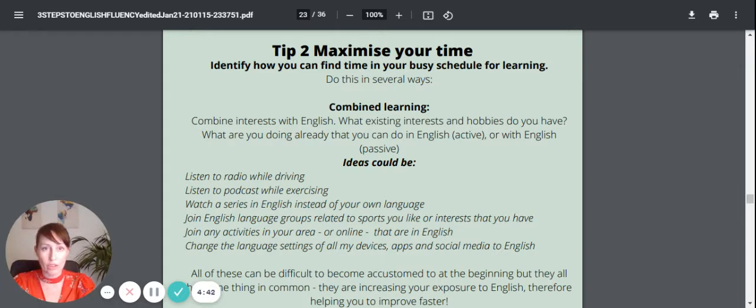We can do what I call combined learning, and this is what you are already doing and trying to incorporate English into that. So if you go to page 23 of your workbook, you will see some ideas of how you can do that. So think about the things that you do in your life and think about how you can incorporate English into them, okay? And also think about, as we talked about before, how you can be more active in some things. And some things are passive, that you're doing other things at the same time, and that's okay.